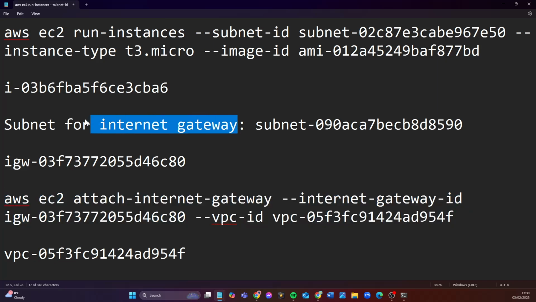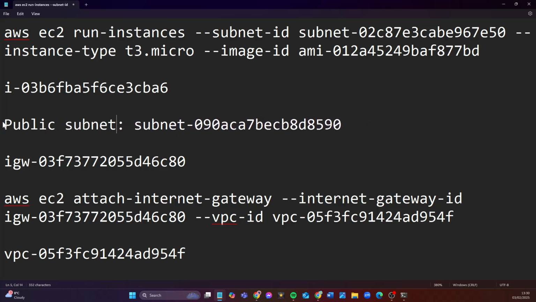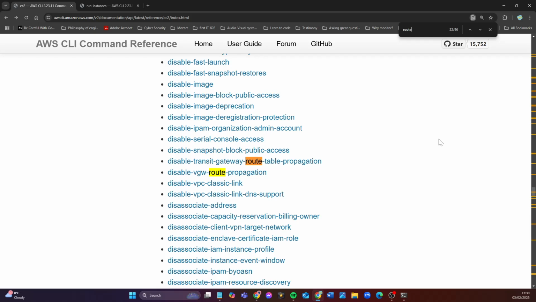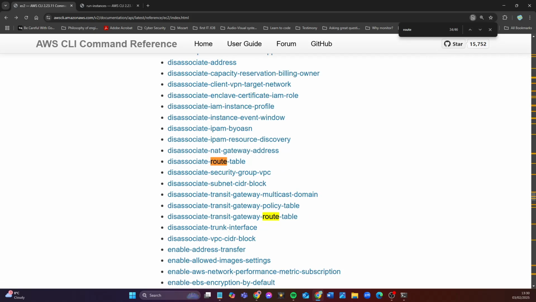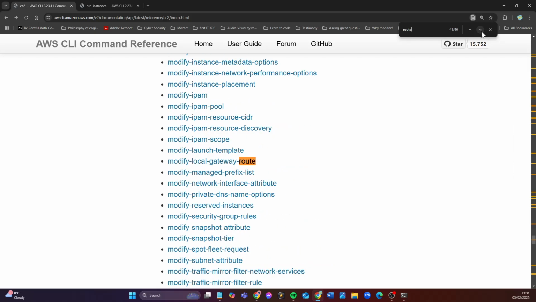So I've said subnet for internet gateway, but let's call it public subnet because this is still going to work. So I still want subnet 090 to be my public subnet. So let's have a think. We've got disable transit gateway route table propagation. Not quite right. Disable VGW route propagation. Okay, there's 46 commands of routing I can see. So let's go to the top.